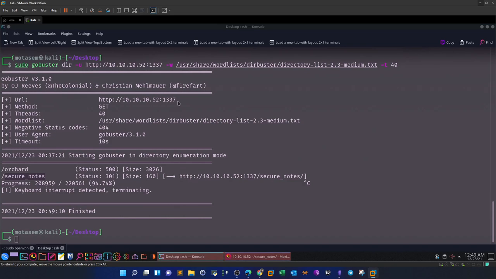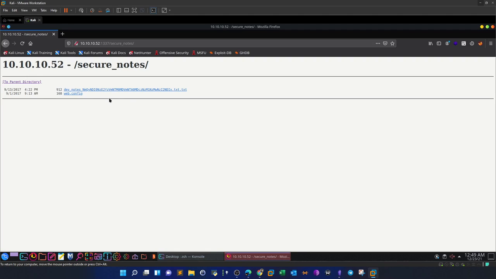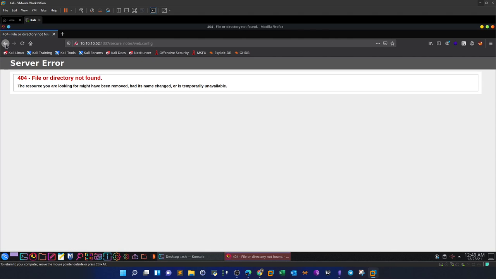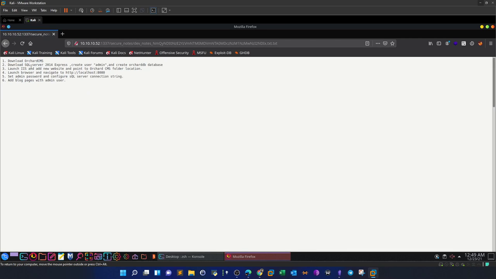Let me get back to my command line. Seems like we're gonna have some decoding work. So the first thing is web.config. If you click on that, it says not found. Dev notes: download Orchard CMS, download SQL Server 2014, create user admin. So see here, it reveals information about the username. So now you get the first thing: the username is admin, and the type of software is Orchard CMS running on SQL Server 2014. Launch browser and navigate to set admin password and configure SQL Server. Now this is what we want.